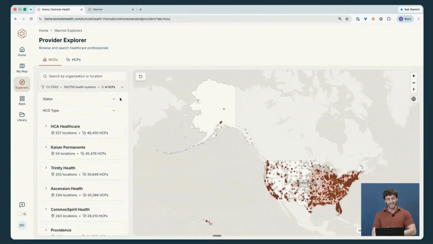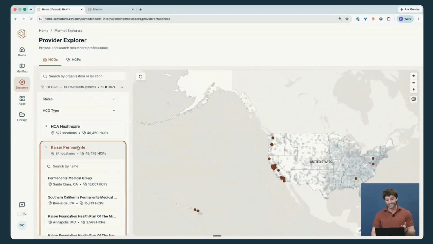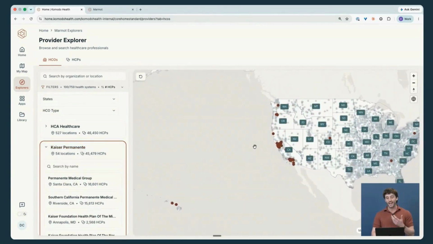So here you can see a nice map of the United States, Alaska, Hawaii, and we're starting with looking at HCOs. So I live in California, so immediately Kaiser pops up, and I can click through and I get this nice visual representation of the Kaiser network. While we know that a lot is happening in California, you can also see some of their satellite group practices in the Pacific Northwest, as well as on the East Coast in Pennsylvania and Atlanta.